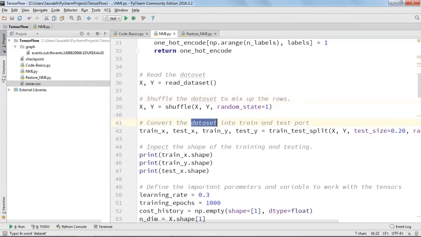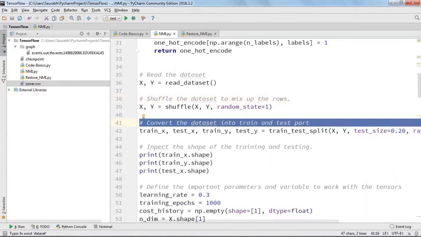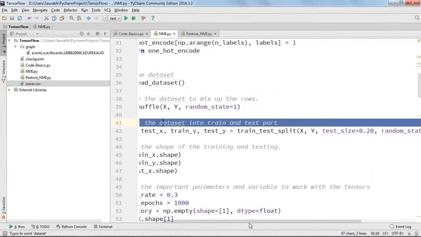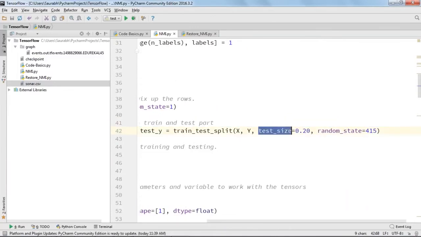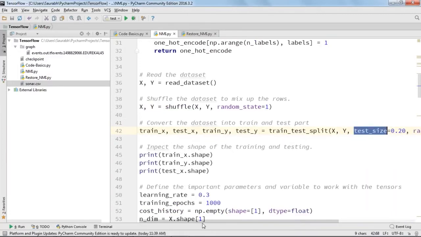After doing that, we're going to split the data set into two parts, training and testing. How we're going to do that, you can see it over here. We have defined the test size as 0.20, which means 20% of the data set will be your testing data set.